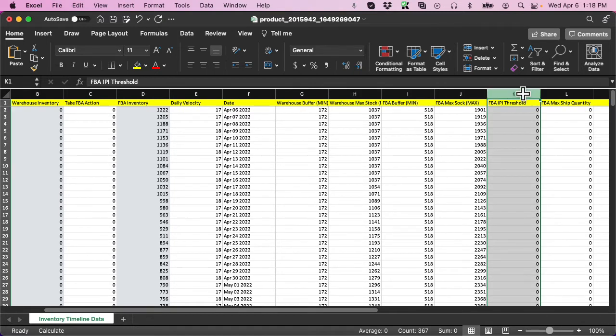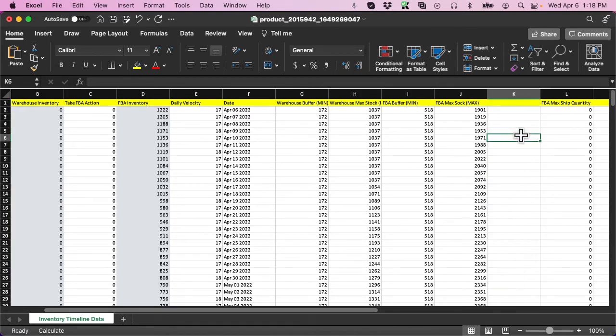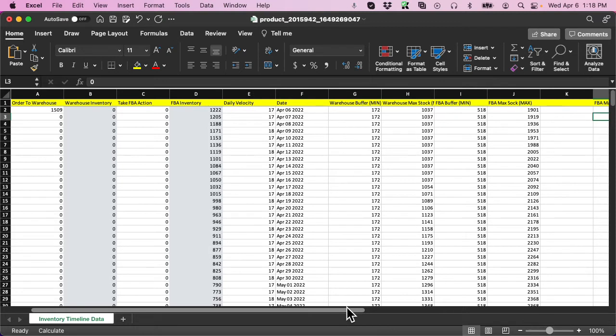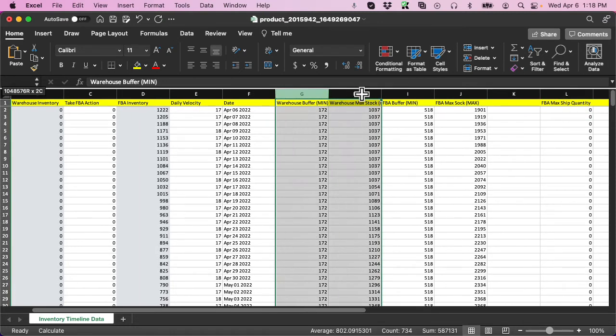The IPI threshold is not really being used anymore. Let's just delete that. That's an old Amazon tool that we don't use anymore, because now we're using restock limits. If I had the restock limits tool on and were using it, this would be how much I can ship based on my restock limits. But what I really want to focus on here is the min-max buffer stock at the warehouse.